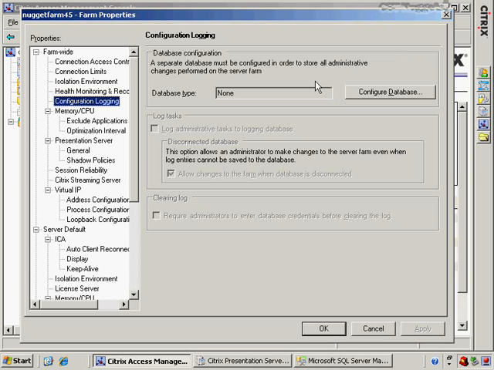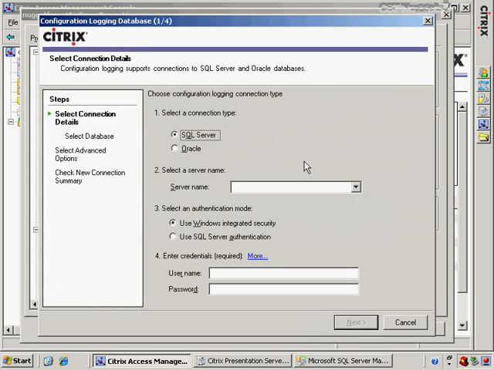Again, this is just focused on those configuration changes that may be made by an administrator. You'll see here that we currently have no database type associated with this database configuration, and if I click the button to actually configure the database, this will bring forward a wizard that allows me to configure that connection to that database. You'll see here that I have a SQL Server connection that's capable and an Oracle connection that's capable. I'm actually going to connect to CTX Nugget, which is the location where I have that SQL Server instance installed.